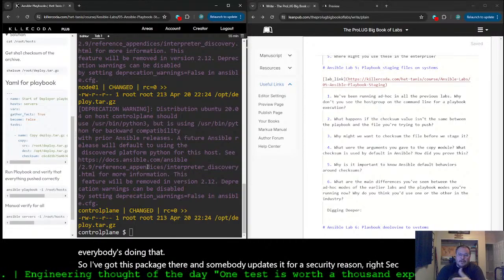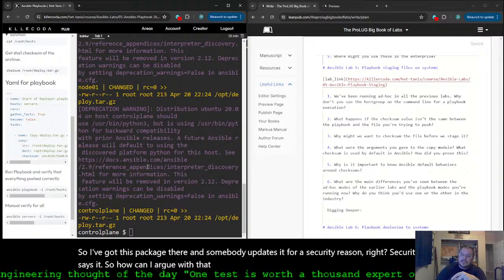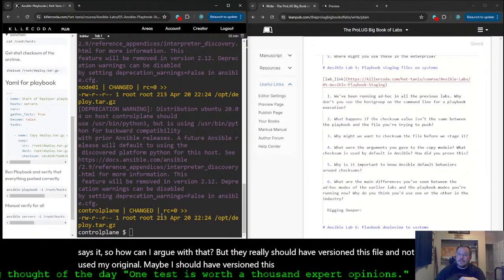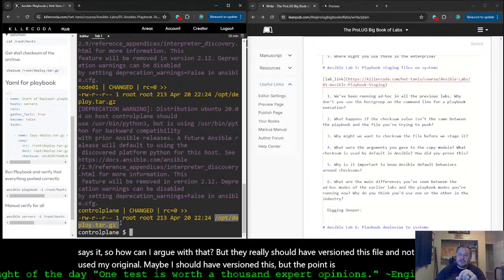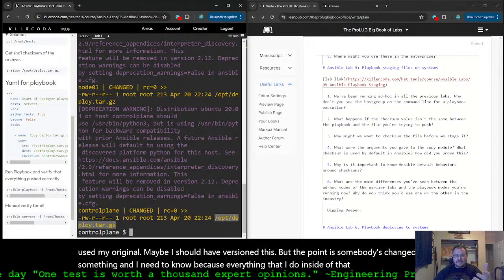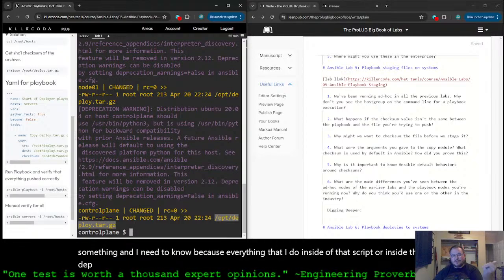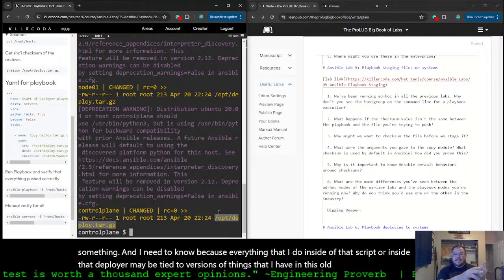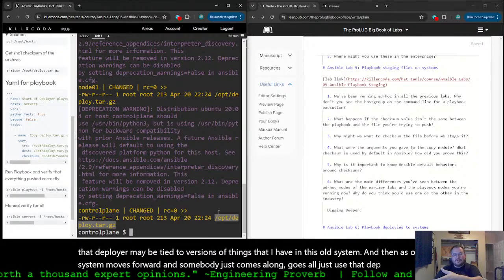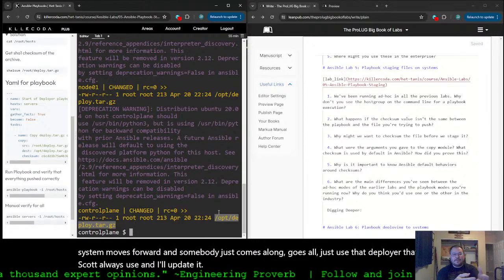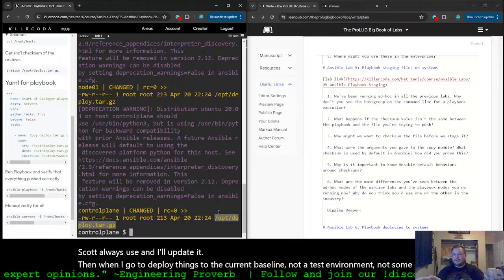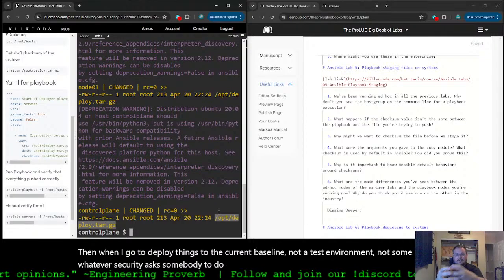Security says it, so how can I argue with that? But they really should have versioned this file and not used my original. Maybe I should have versioned this, but the point is, somebody's changed something, and I need to know, because everything that I do inside of that script or inside of that deployer may be tied to versions of things that I have in this old system. And then as our system moves forward, somebody just comes along and goes, oh, I'll just use that deployer that Scott always uses and I'll update it. Then when I go to deploy things to the current baseline, not a test environment, somebody's changed my original version.